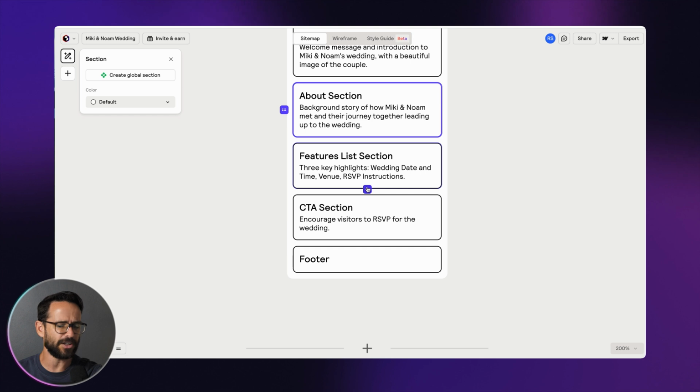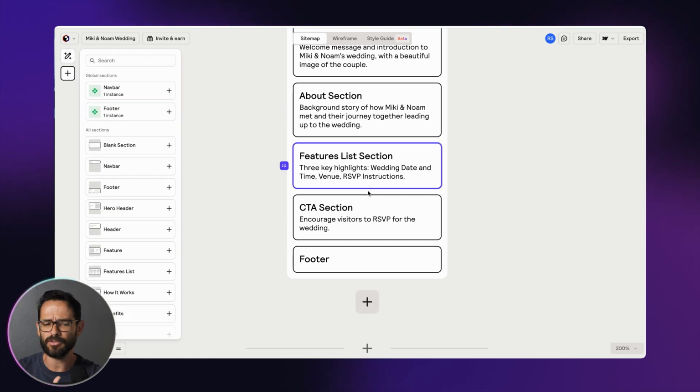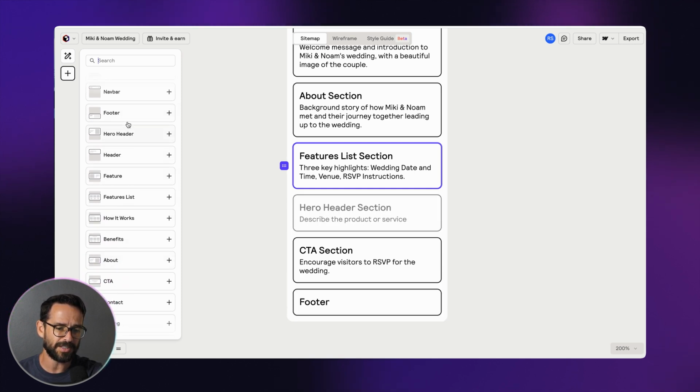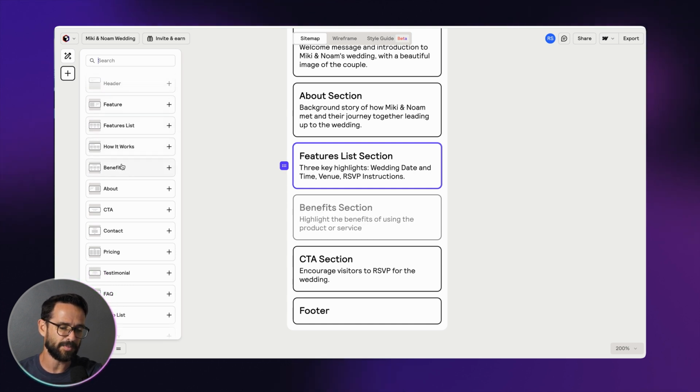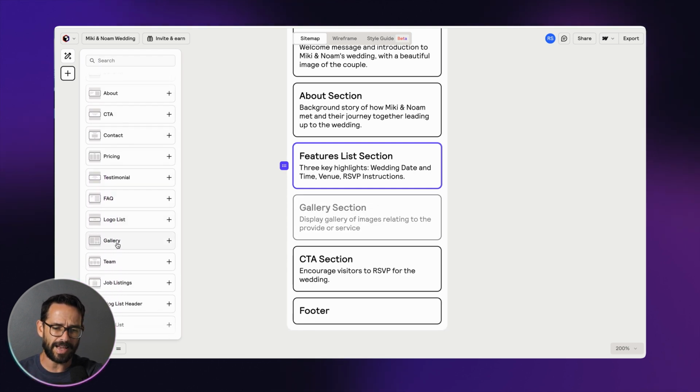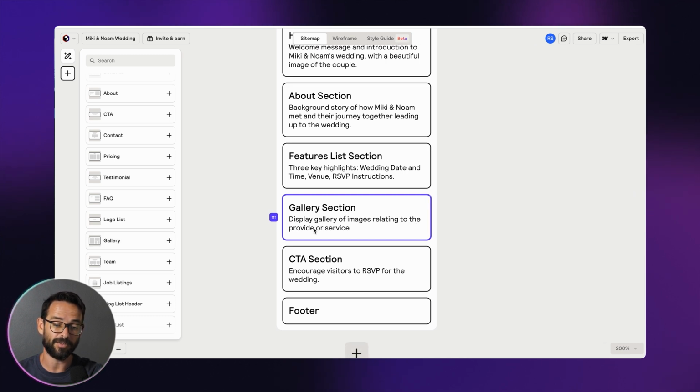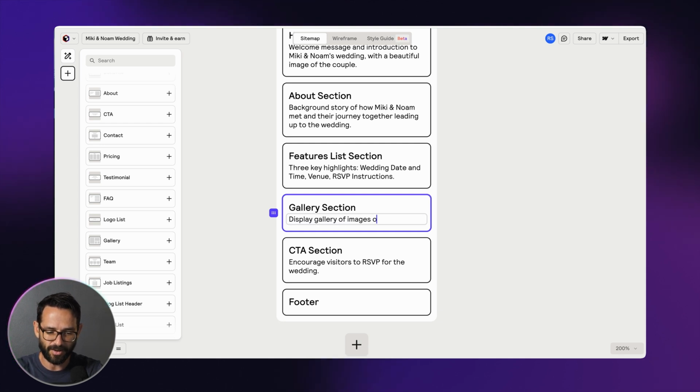I also want another section. I do want a gallery with some photos, so I'm going to hit the plus here between them, and then I'm going to have all of the different section options that I can add here. I'm going to scroll through this. We've got a lot of types of contents here, and I'm going to choose gallery. So gallery, display gallery of images relating to the product or service. Let's just say images of Mickey and Noam.